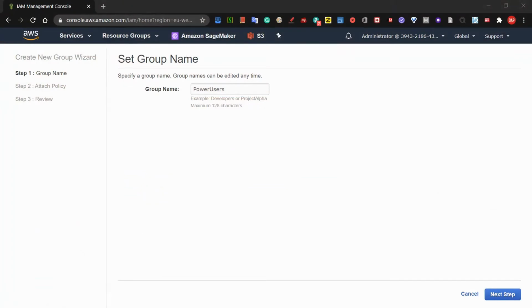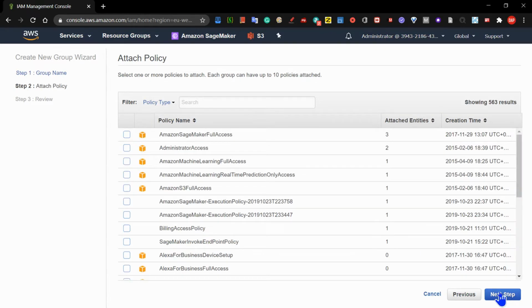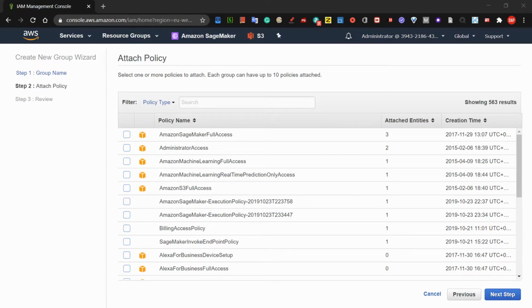Okay, now let's go back onto the website where we have been talking. So the group name is power users. Okay, and then we click next step. Excellent. So once we click the next step, now we have here attach policy. Okay, attach policy name, and you remember which policy we created just now.